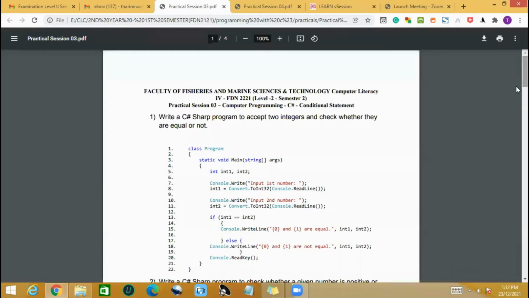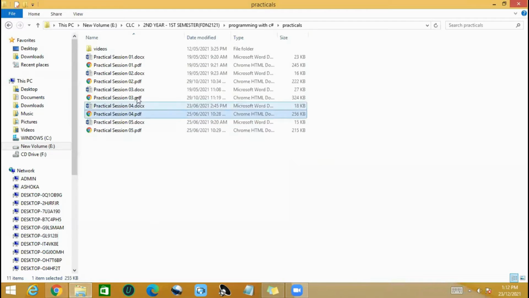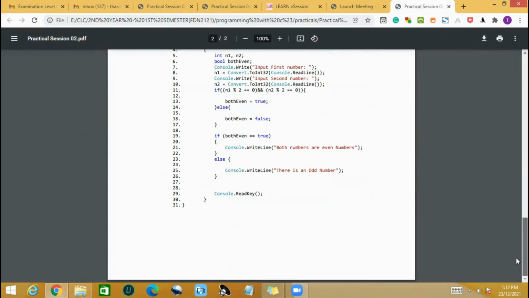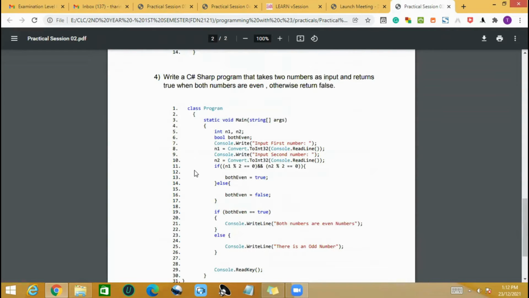Actually, on the 2nd December last time, we discussed practical session 2, right? So I'll share that one also. This is the practical session which we have completed, right? Up to question number 4, we have completed.